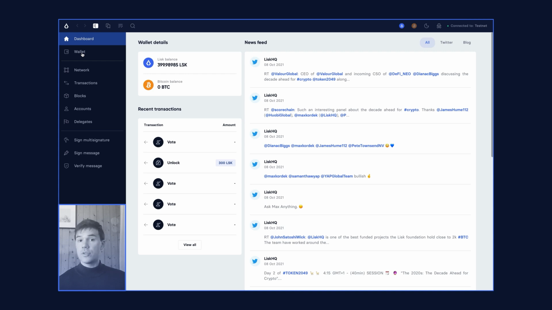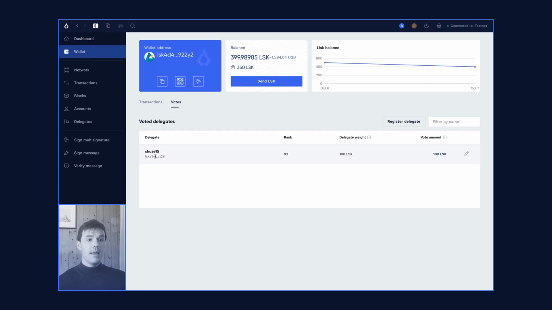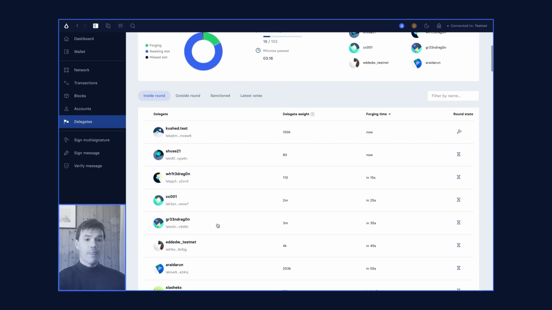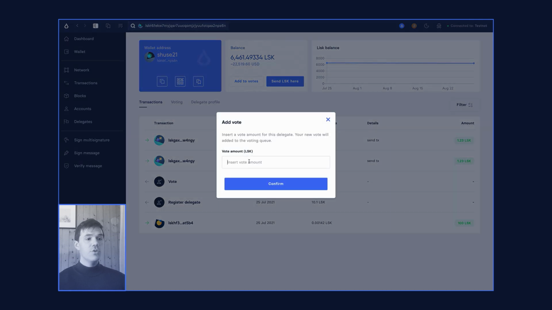Now, if you want to see your votes, first of all, you can go to your wallet and click on votes. And here you will see that I am currently voting for only one delegate with 100 Lisk. And if I want to add votes, you need to go to the delegates page and choose which delegate you want to vote for. So for example, I could choose to vote for this delegate. So you click on it and then you need to click on add to votes and choose the amount you want to vote with. Let's say for example, 100 Lisk.